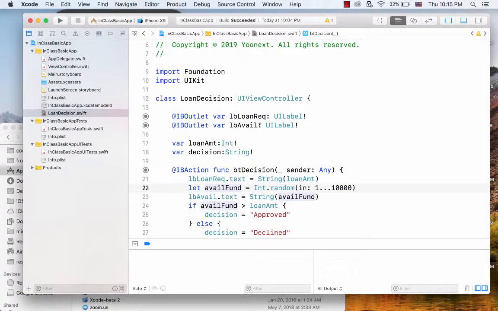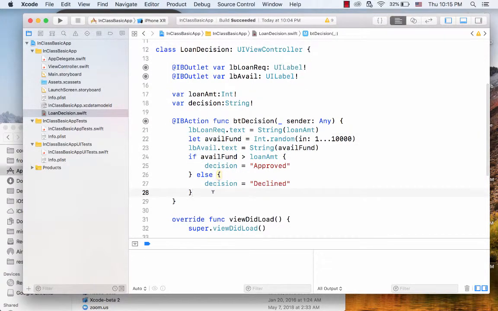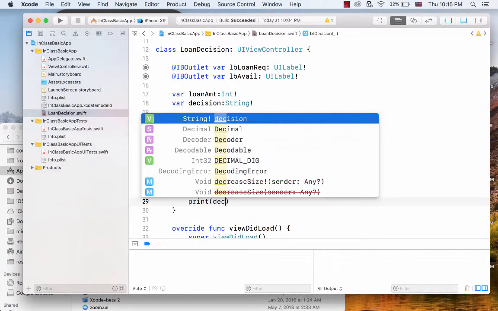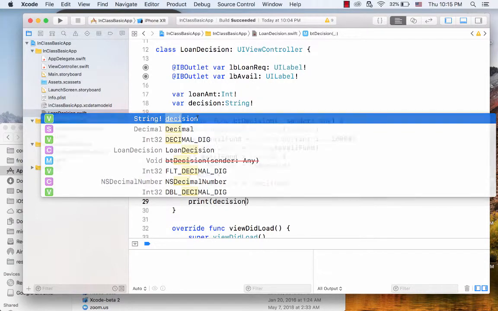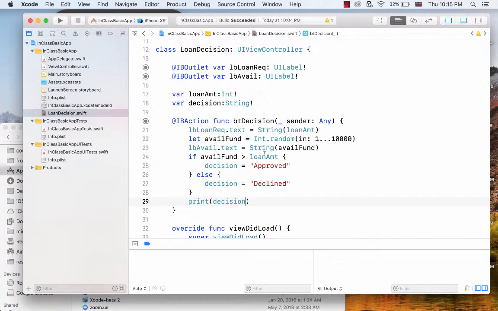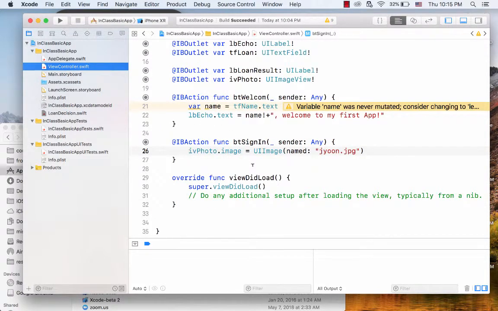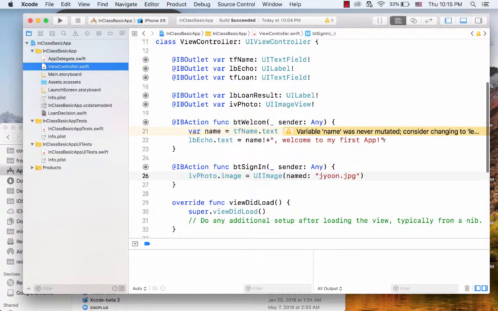I think this is pretty much for that. And then after that, rather than passing it back, we can say print decision. Okay, that will appear here if it is run successfully. And then we want to go back to view controller. That is done. And right here, what we need to do, we don't need to say anything here.